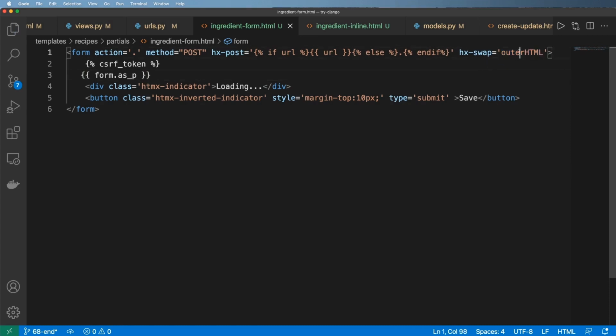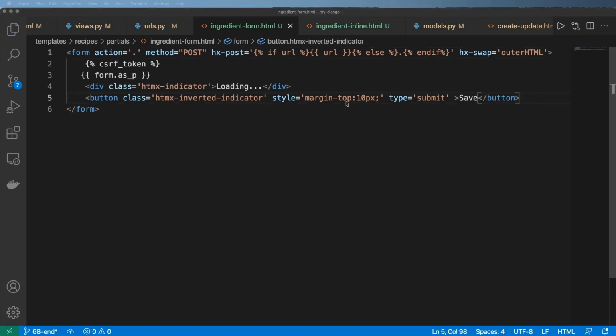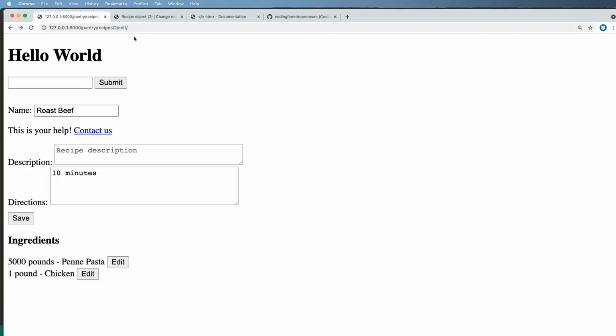And HX swap, outer HTML. Now in this case, we can change the target as well. So ID being the ingredient form or something like that. I'll leave it out. We'll just keep the form in here. Okay, cool. So now we've got this edit. So let's give it a shot.